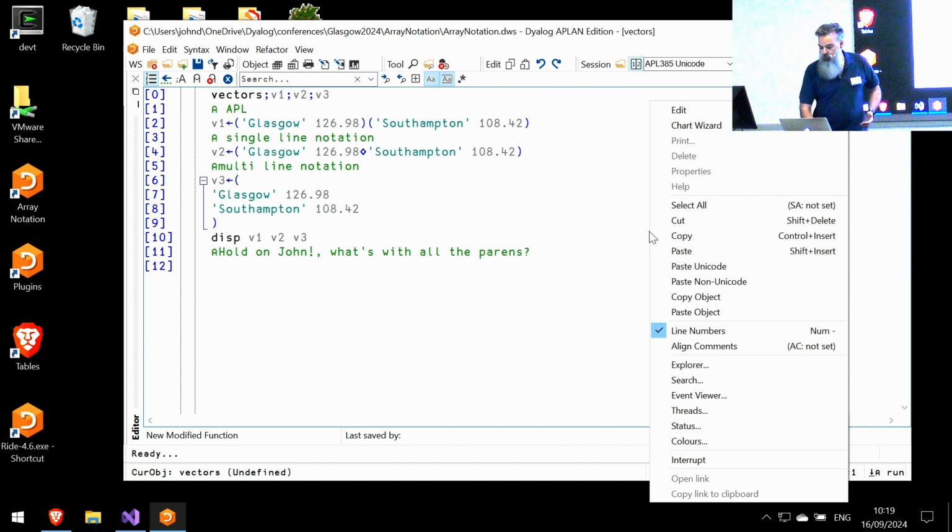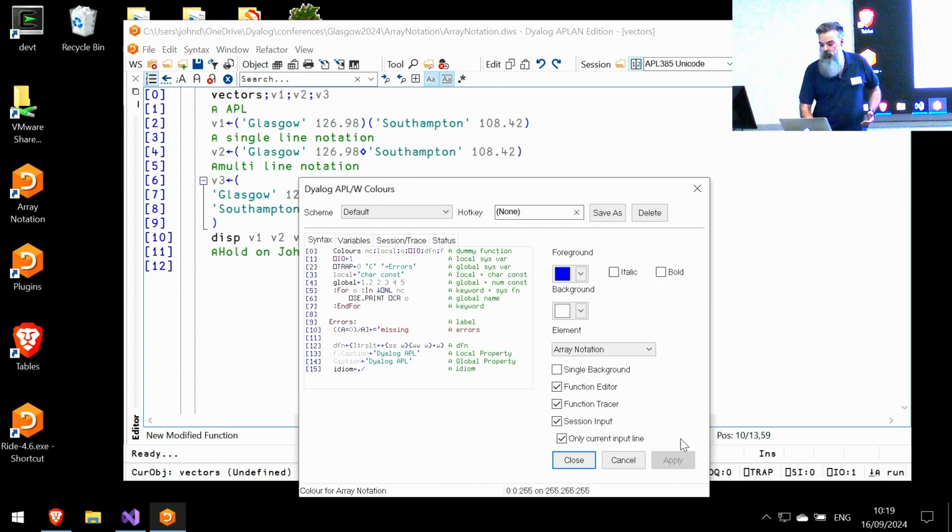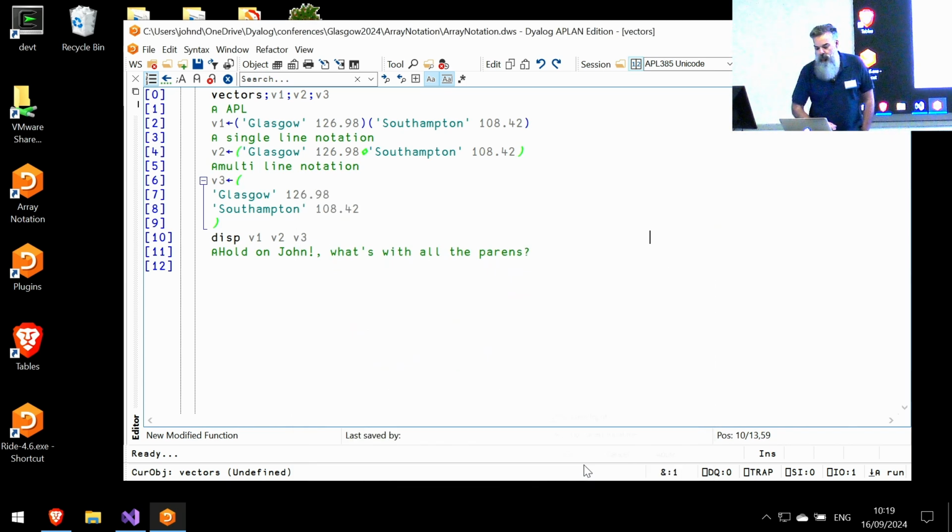So let's go to our syntax coloring. Let's pick the new array notation element there. And for the purposes of demonstrations, I'm going to make this as loud and as noisy as I possibly can.